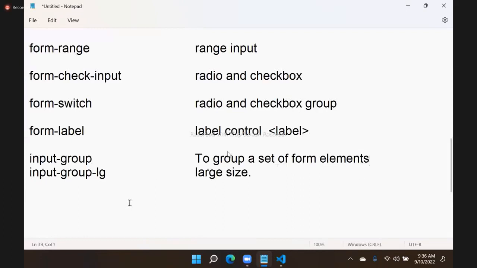And very important, one more we are having: form file. Form file is for input type file, right? For file input, you have to use form file. Now, these are the basic classes you need for designing a form. Once you know these classes, we will see how to use them in the design. One basic example we will see.